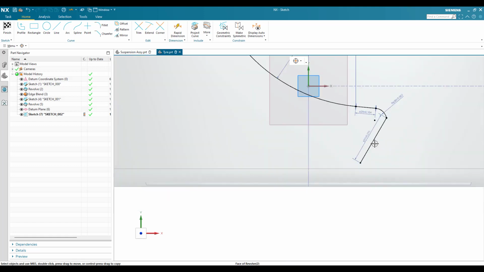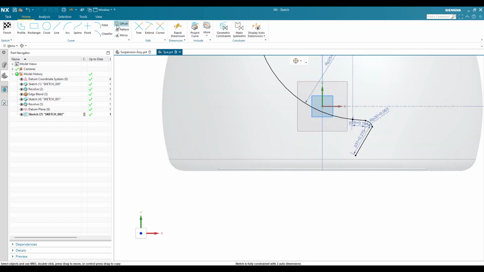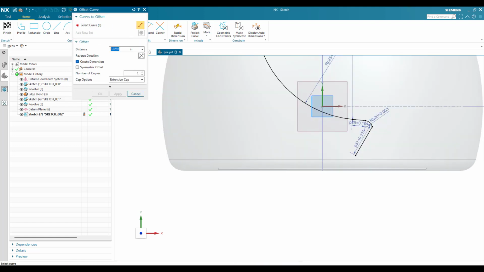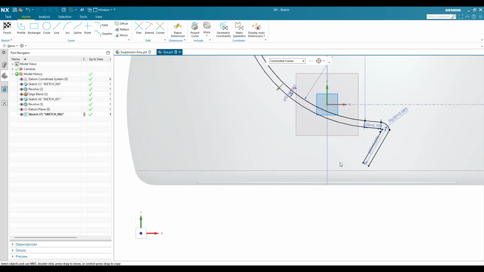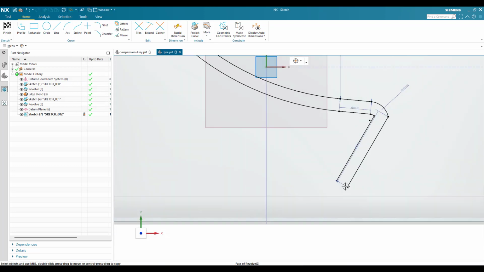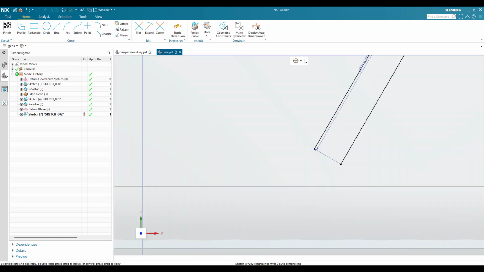Okay, so now we have to offset this curve. So go to offset. So select connected curves this time. Okay, and the offset distance is 0.0415. Okay, now I can just click OK. And we have an arc here.